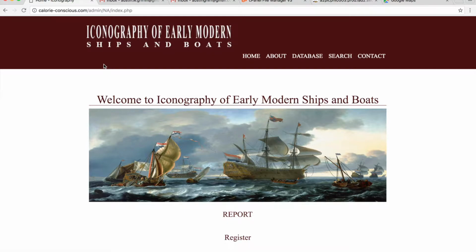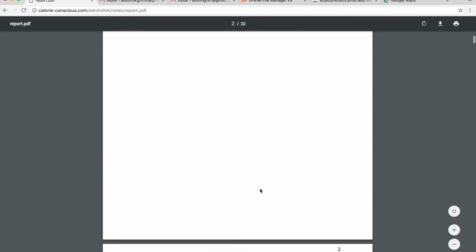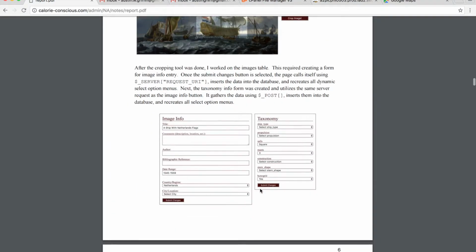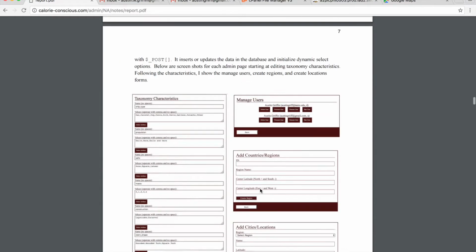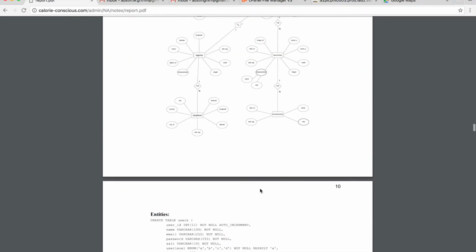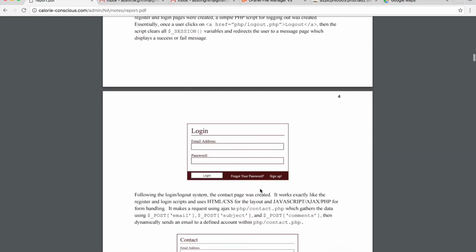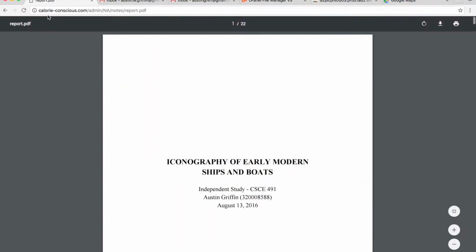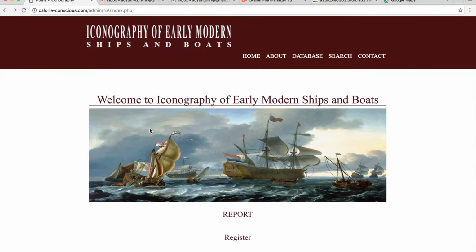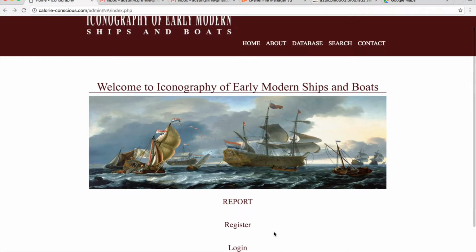It's pretty basic. It contains a link to the report, which will bring it up in PDF form, which contains the overview of the entire site, how it was developed, consists of low-level, high-level design, as well as future implementation. Also contains links for registering and login, and if your user is already logged in, these will disappear and there will be a log out button.